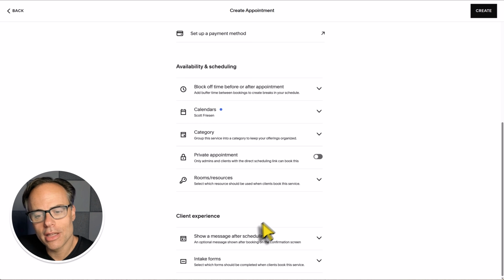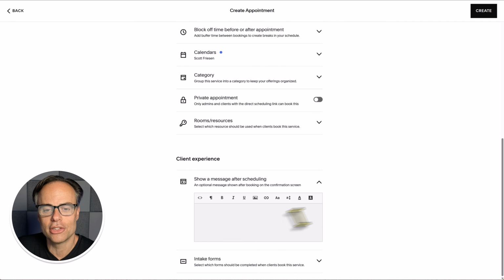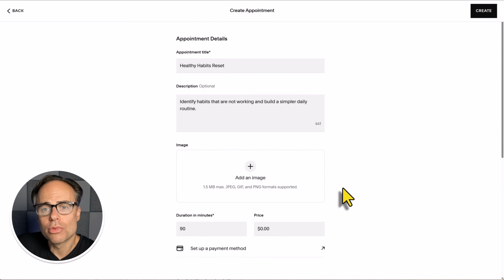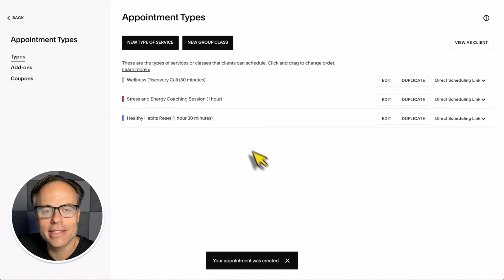And then last but not least, we have a few additional options. The one that you'll want to pay most special attention to is if you want to include a custom message after they have scheduled. You could include a link back to your website or to a particular form if you'd like to, or just a simple thank you. Once we're done with our appointment, we can come up here and select Create, and that will be added to our list of appointment types.